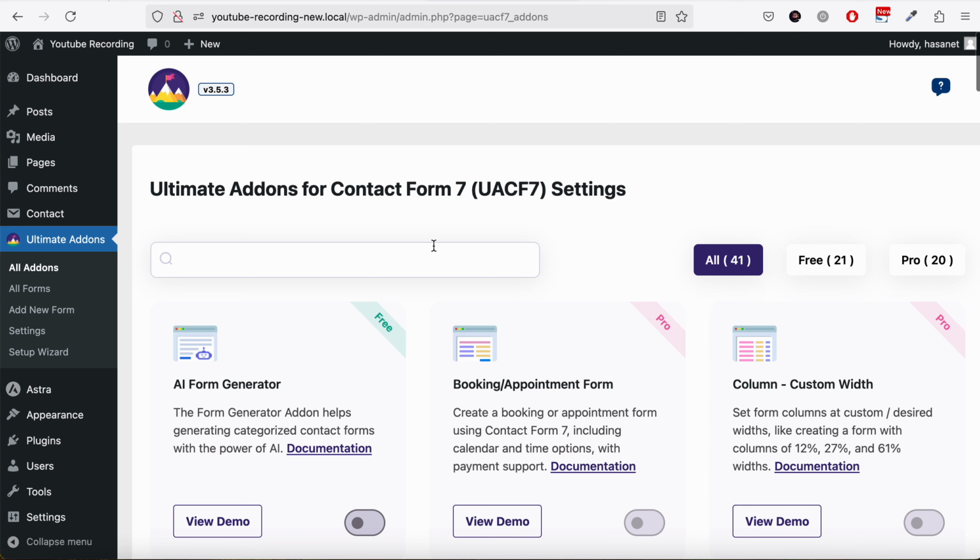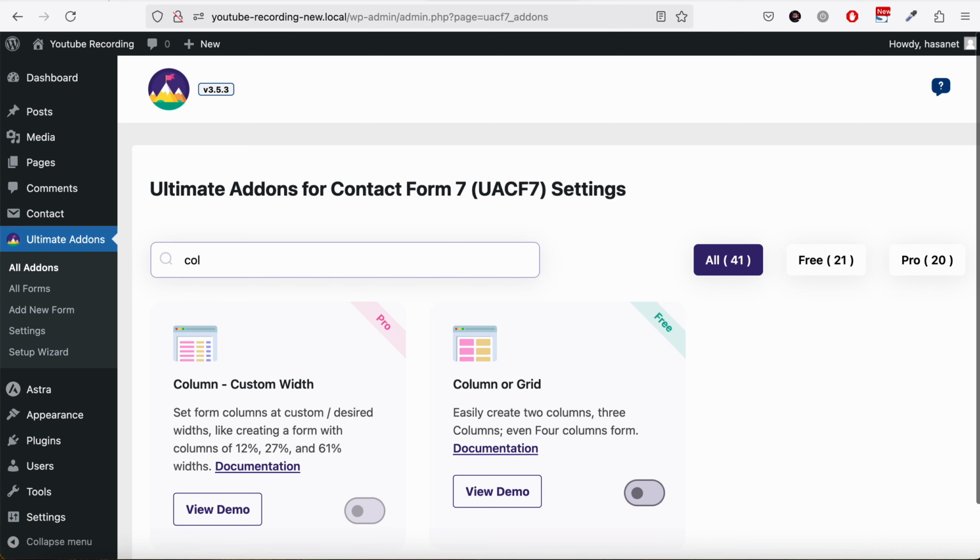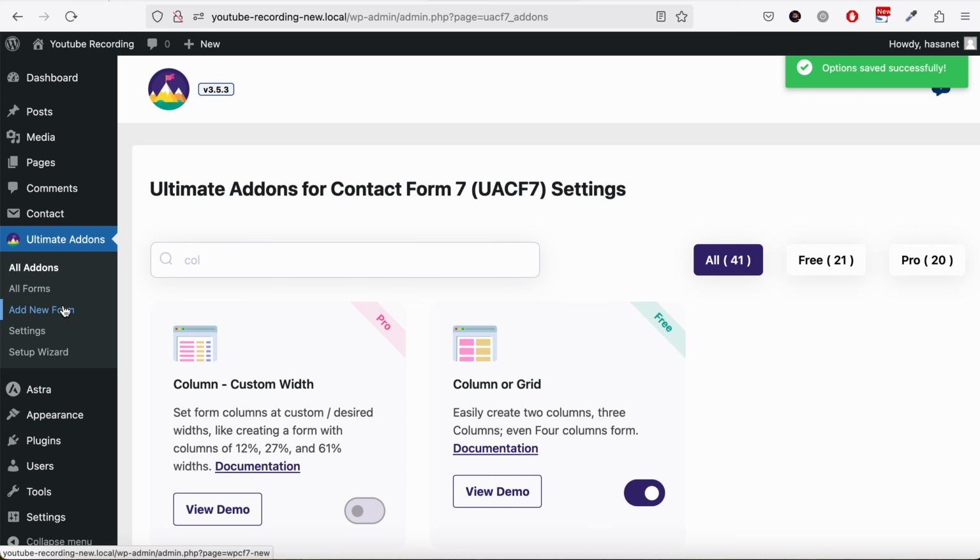Now, first of all, we go to Ultimate Addons and all add-ons. You need to enable the column add-on first. So we enable this one. And now we go and create a form.